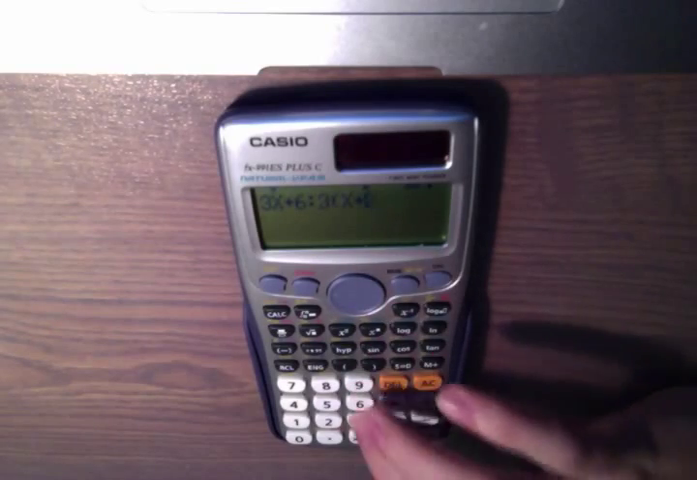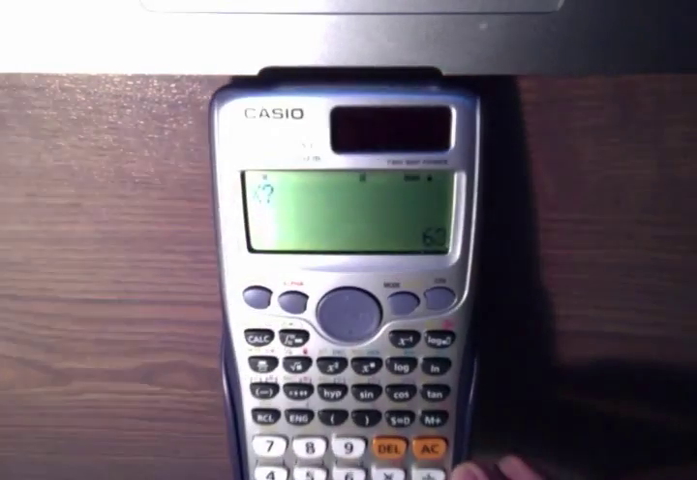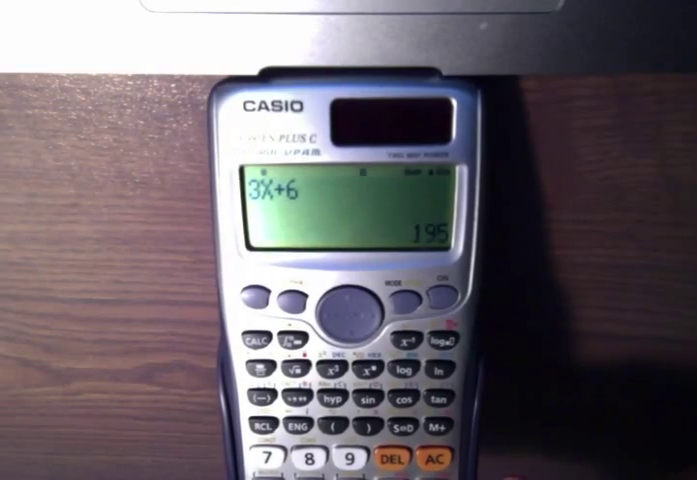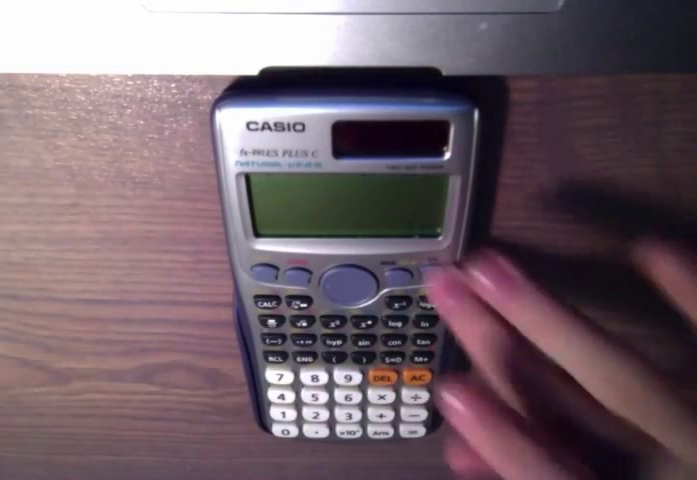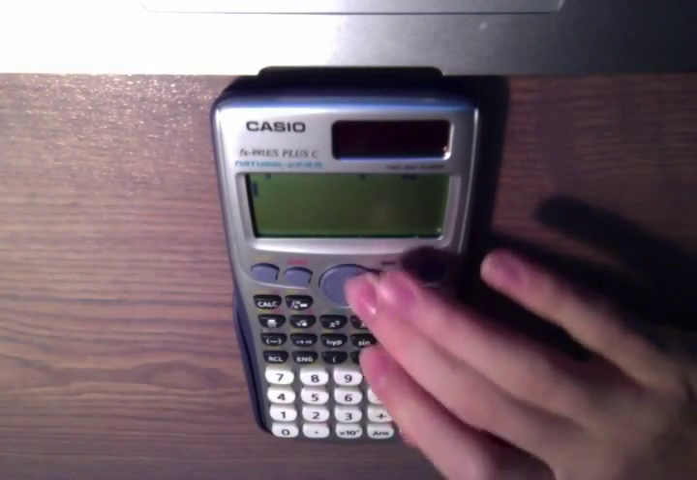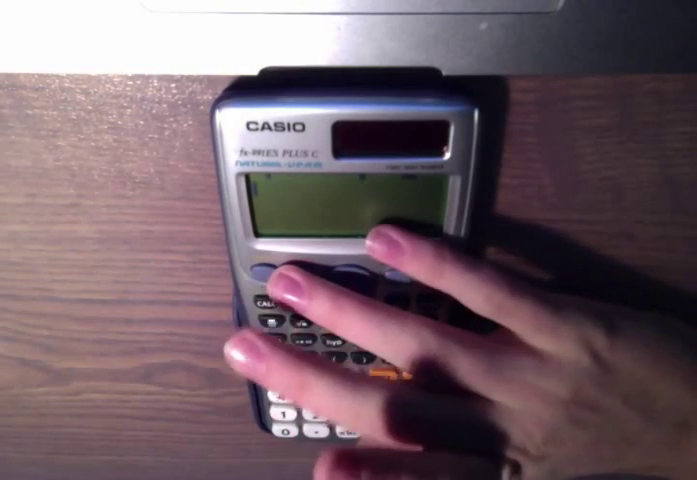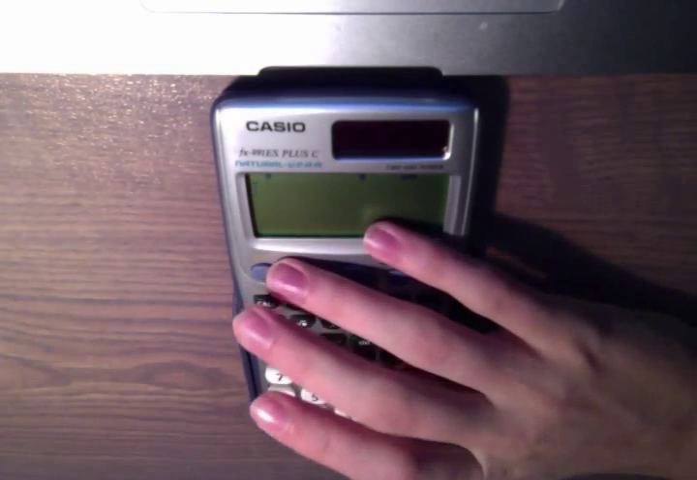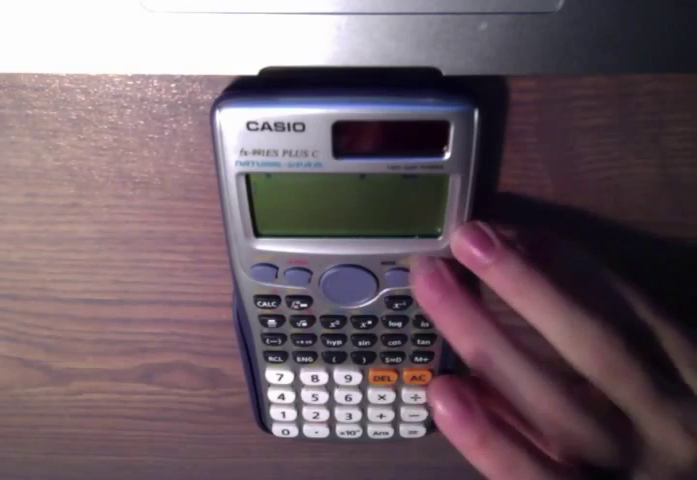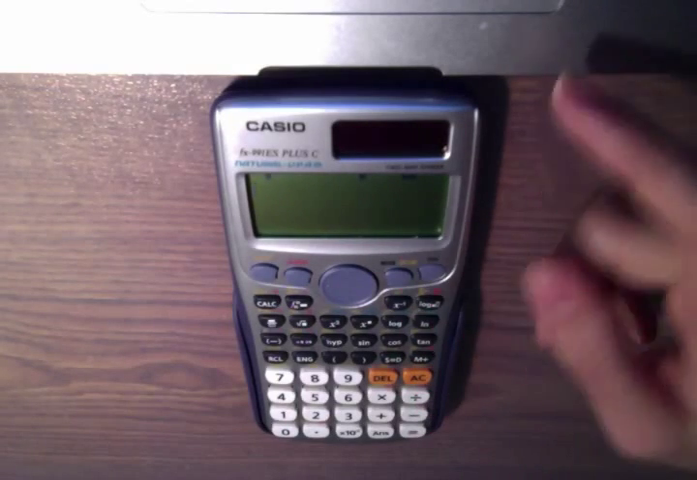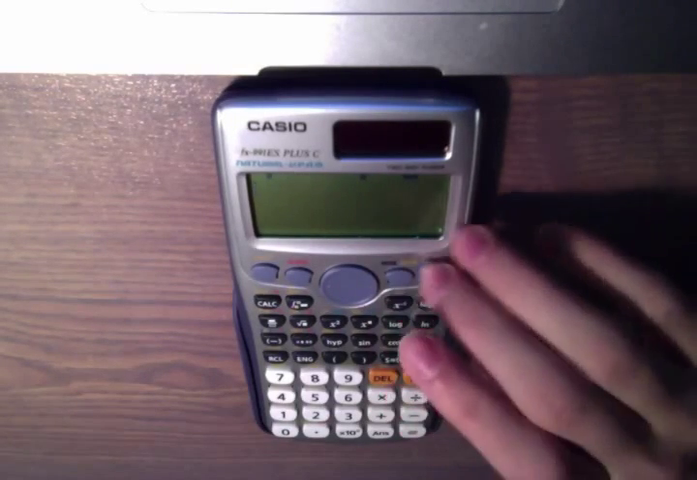So let's say we had a plus 3 here, we do calc, press enter, 195, 198, doesn't work. So basically this is how you use the calc function, which substitutes. You can use this to see if your inequalities are right, and see if left side equals right side. Pretty much how it works.